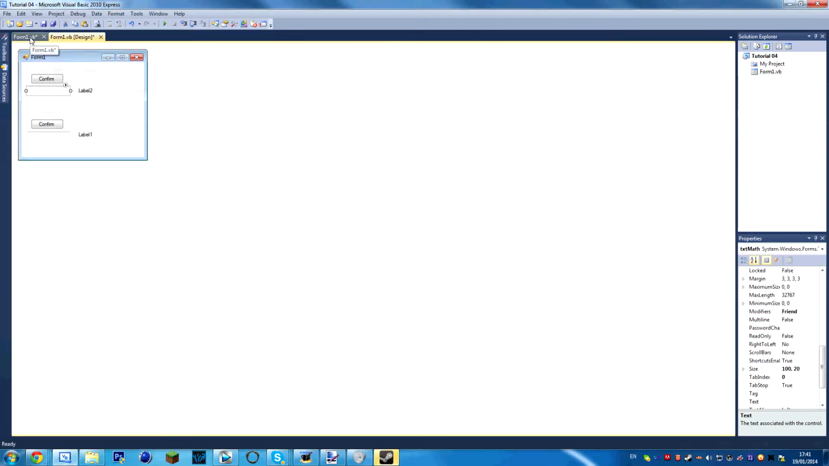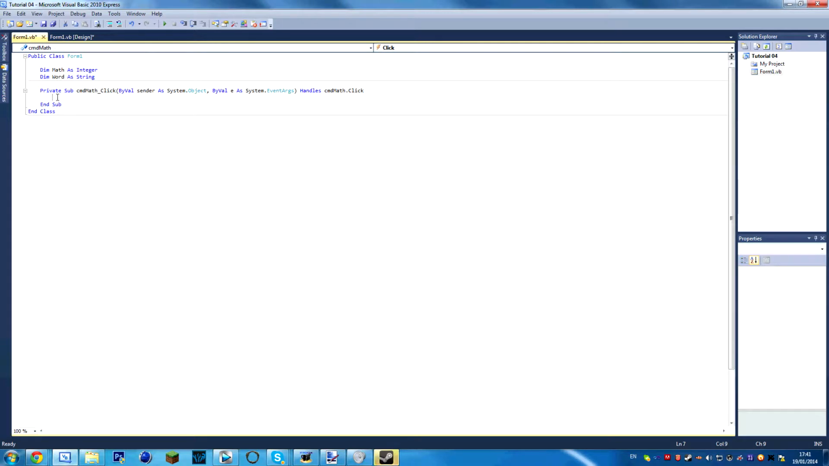So what we need to do is go to this method stub that we've just generated, and we want to type math equals txt math.text. Basically what we are saying is that this variable here equals the number we put in here, and it has to be a whole number, otherwise we will generate an error.